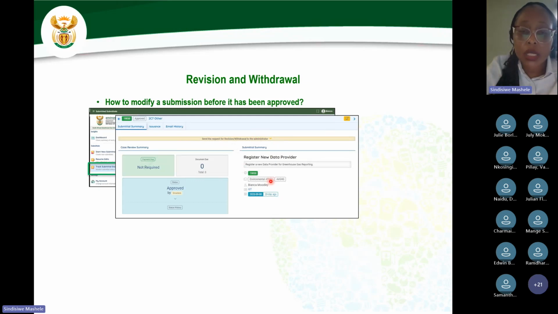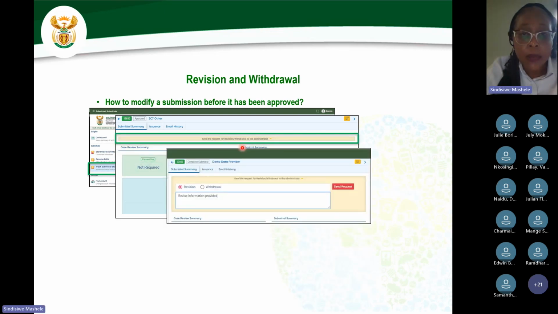Let's say you have submitted your registration information, but you see that there's something else that needs to be added. So you can request a revision of the information that you submitted. And once it's approved, the submission will be sent back to you for you to add any information that you might want to add during the registration or during the process of submitting the report.